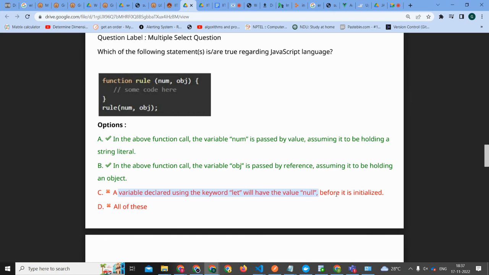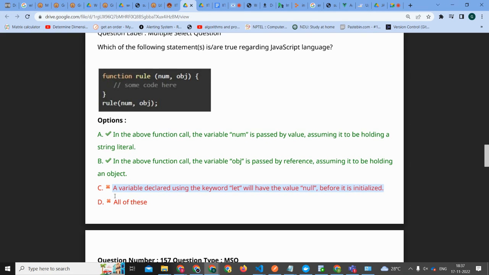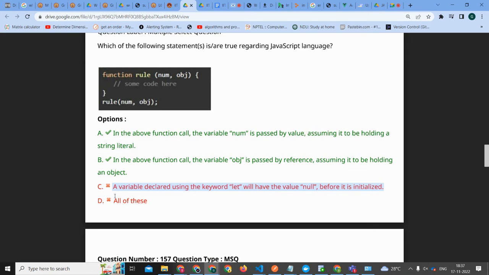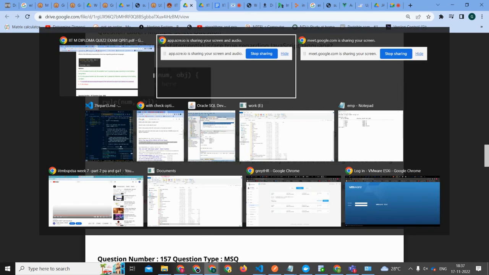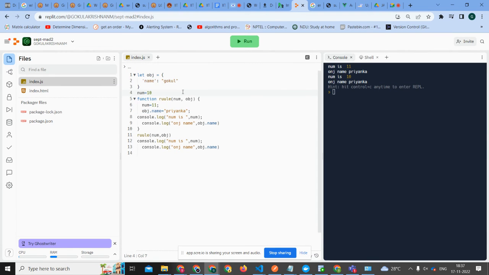A variable declared using the keyword let will have null before it is initialized. Is it so? Not necessarily. It depends: if it's an integer, for example, you will have 0. Can you help me do that? You just say let num, and then try to print.